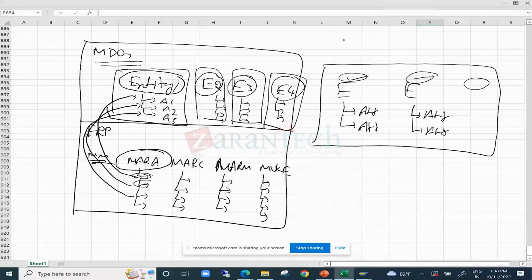Okay, so that is what the data model is for material master. Under the data model, you will have all the entities. Under entities, you will be having attributes. And when you have more than one entity in one data model, you need to make relationships between these ones.